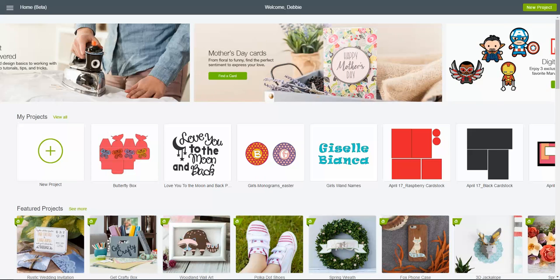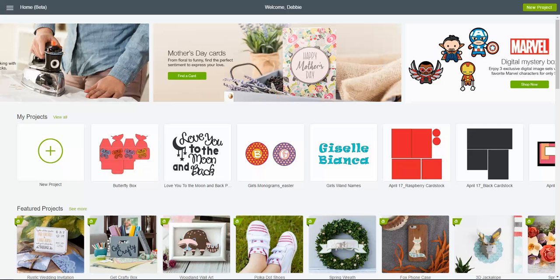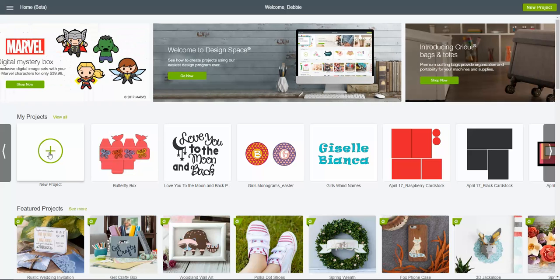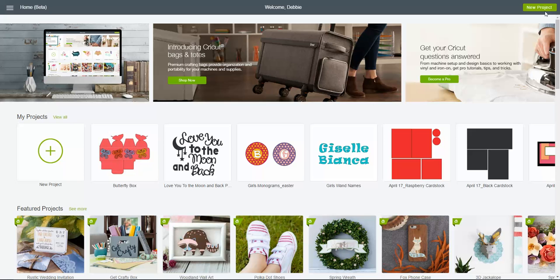So you'll see that I am in Design Space 3. And there's two ways for you to start a new project. You can go over here where you have your My Project filter, and the first one you see here is New Project. It's got the little green circle with the plus on it. Before we had a little blue icon, so it just looks different. And then up here in the right-hand corner, you can also just select this New Project green tile. Okay, so either way you can start a new project.